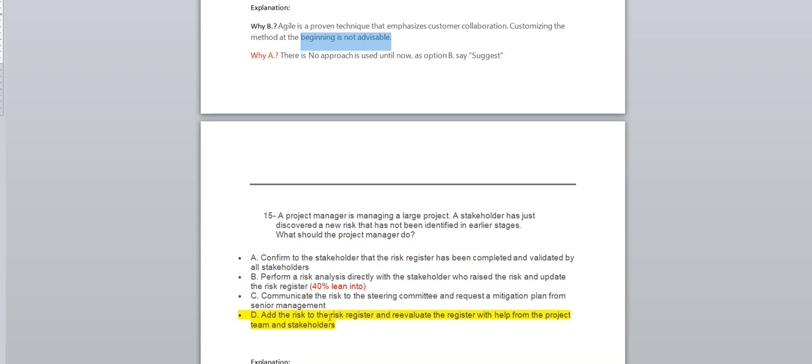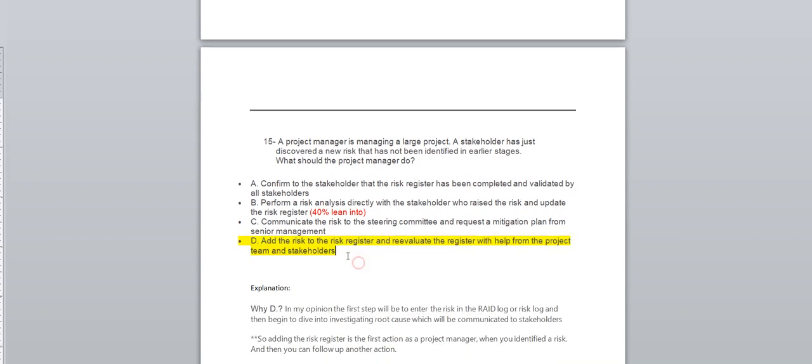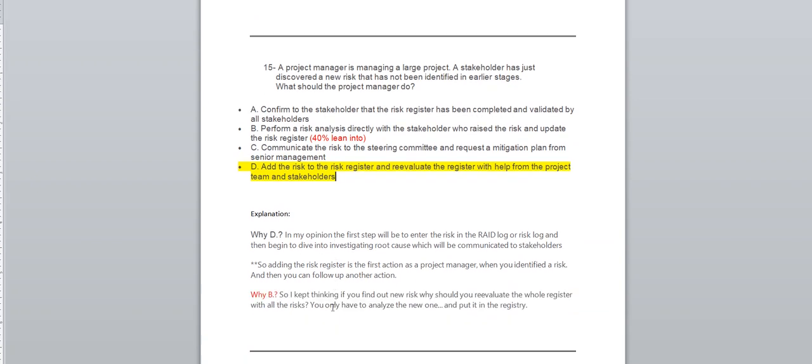Add the risk to the risk register and reevaluate the register with help from the project team and the stakeholder. I have a leaning of about 40% toward performing risk analysis directly with the stakeholder who raised the risk and updating it, but most likely I want to go with D. You can read the B option too, but I'm going with D.